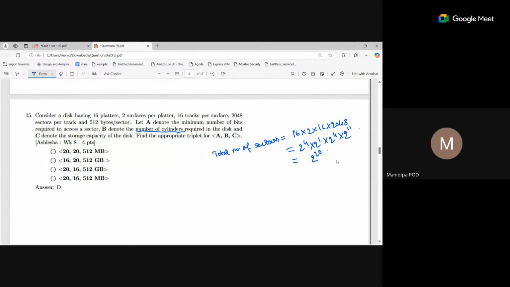So the minimum number of bits required is 20. Yeah. So definitely I can eliminate option B from here. This is not correct because it's not going to be 16. Now B denotes the number of cylinders required in the disk. How will I find this? Number of tracks per surface. So 16 will be the answer. So definitely I can again eliminate option A.